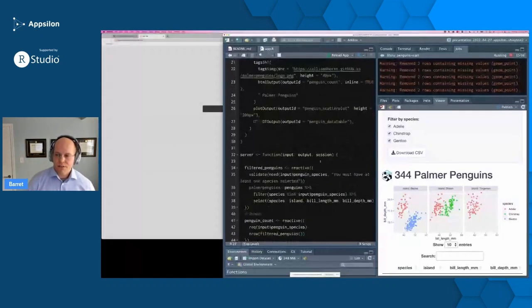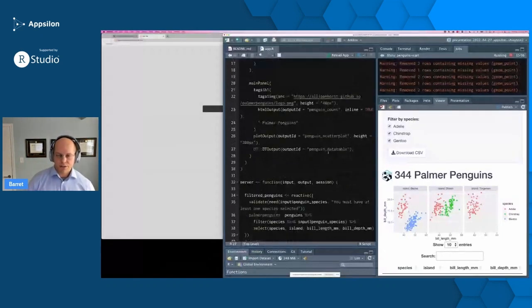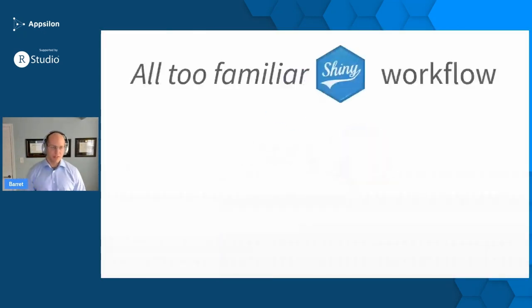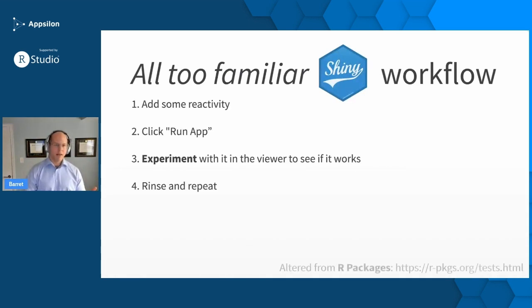Now, if I was to alter it, there's the really all too familiar Shiny workflow. I'm going to have my working application, or hopefully working, and then I'm going to add some reactivity. I'm going to click run app or restart to start that app up, and then experiment with it in the viewer to see if it works.